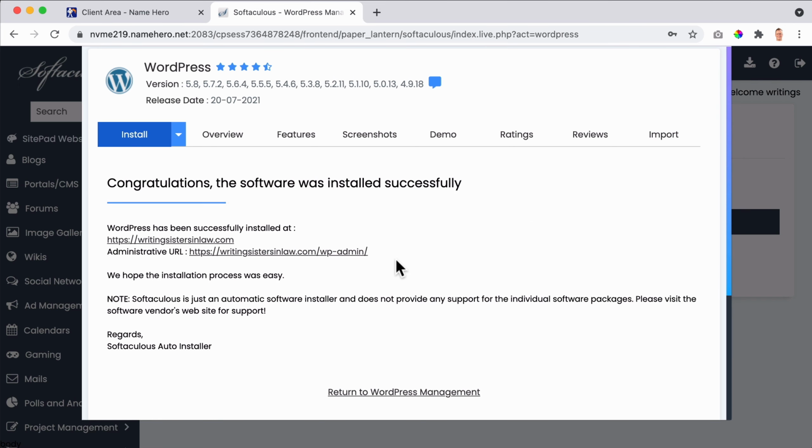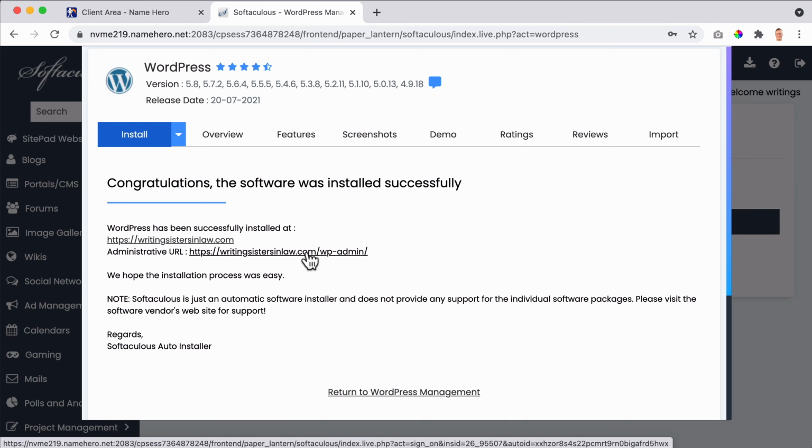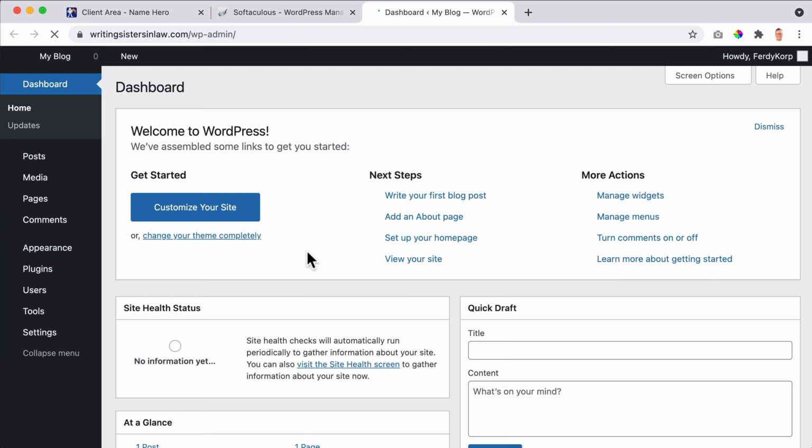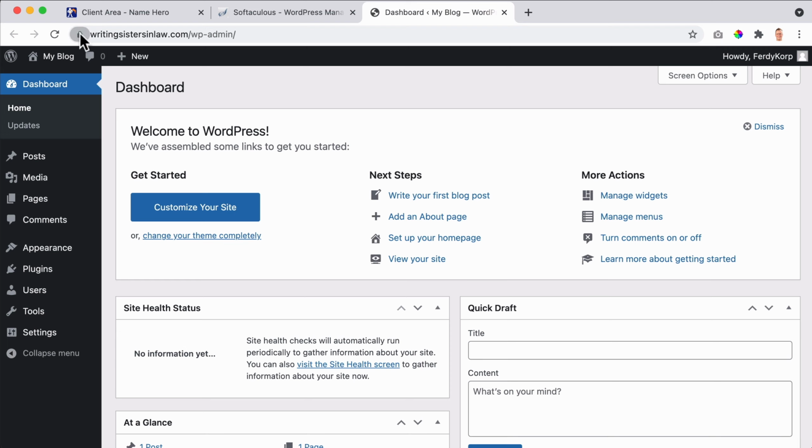There it is already. So ladies and gentlemen, look at this. If we click on this link, we go to the backend of our website. That means that our website is live already within 5 minutes. That's amazing. So I click over here and we are live. And look at this. Our website is secure. I love this about Name Hero.